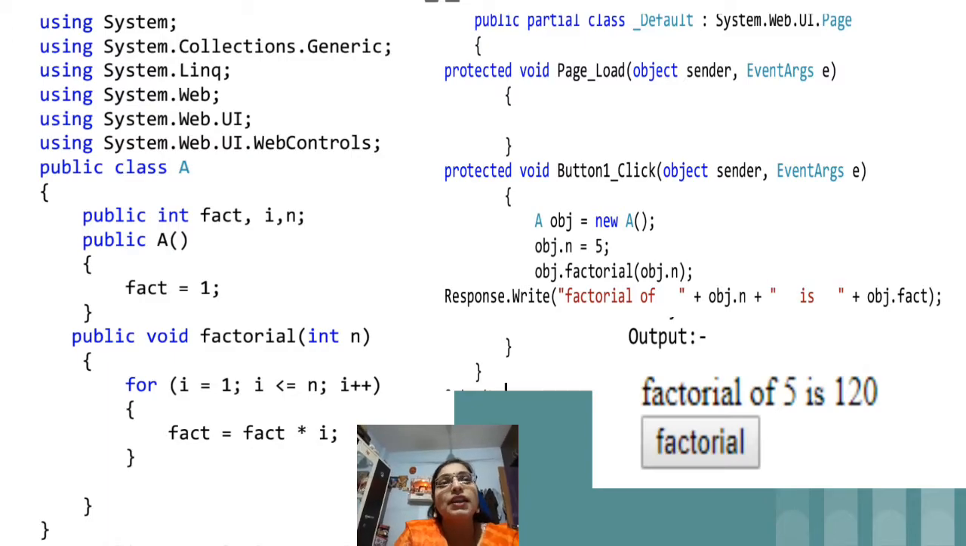So for that we will write obj.fact. Again here also, fact is a variable of class A, so without an object we cannot call it in the other class. This is the reason why, while printing, we have written obj.fact. Because of this code, you will get the following output: factorial of 5 is 120, once you click on the factorial button.